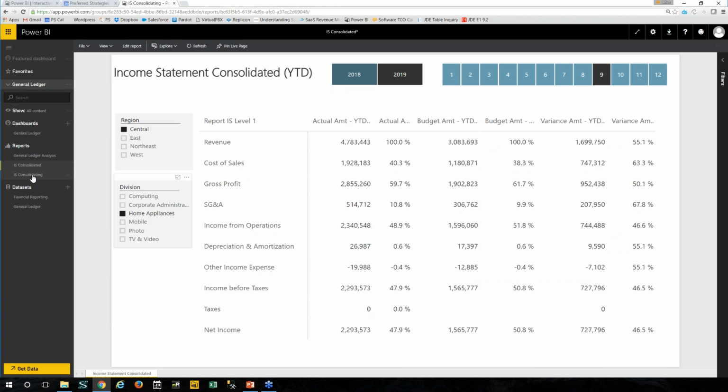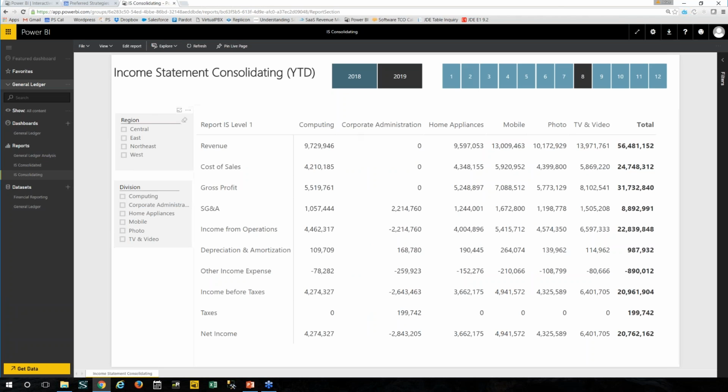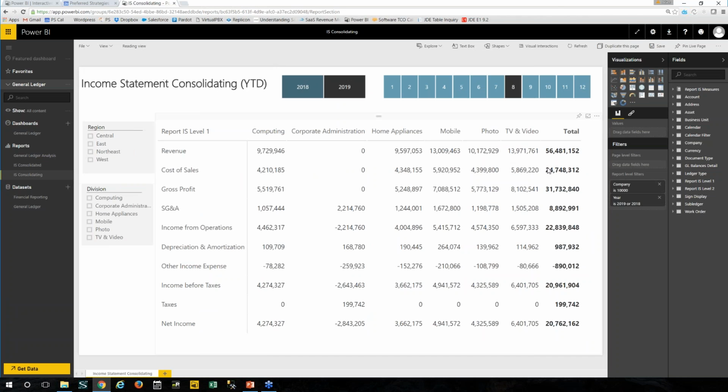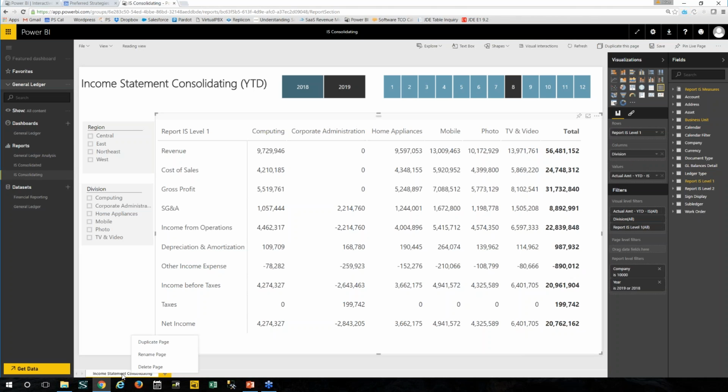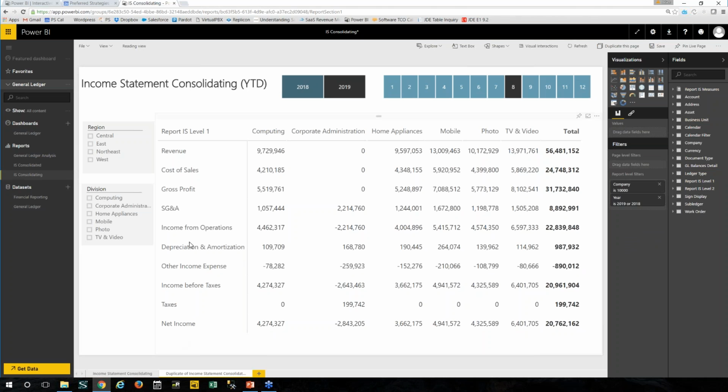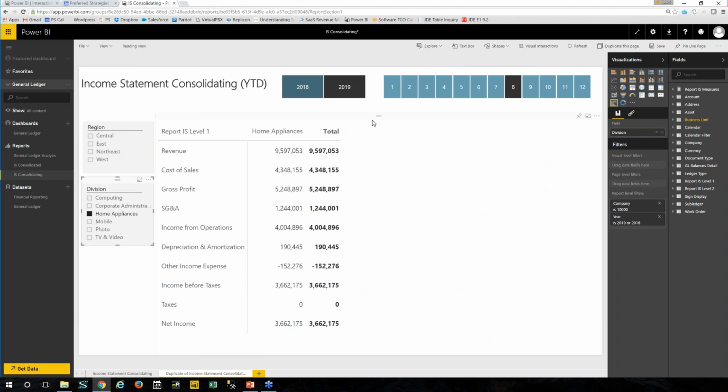Okay, and maybe I go here to consolidating. Here's the same kind of thing. Let's say I'm looking at this consolidating P&L. I've got different columns for my different products, and we can even edit this report. If I edit this, and now go into time, so I'm not going to do as much as I normally would, but we duplicate this page and filter down, let's say, to home appliances. Okay, that's just one column.